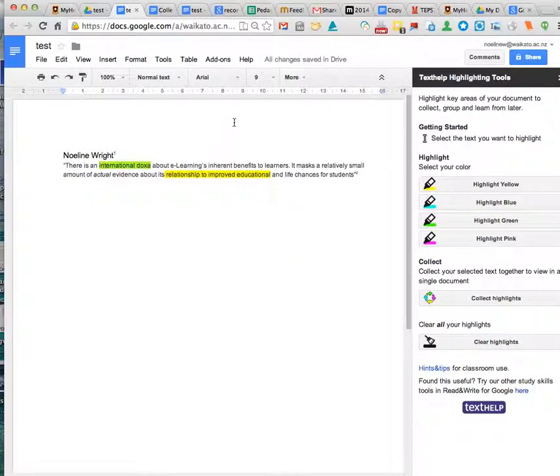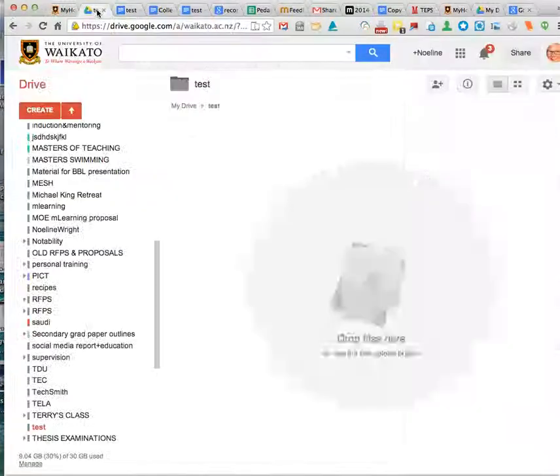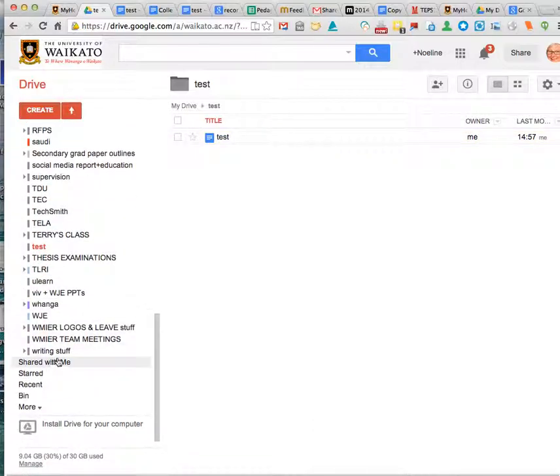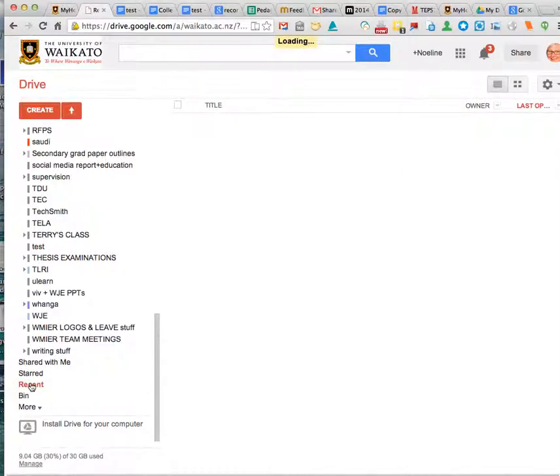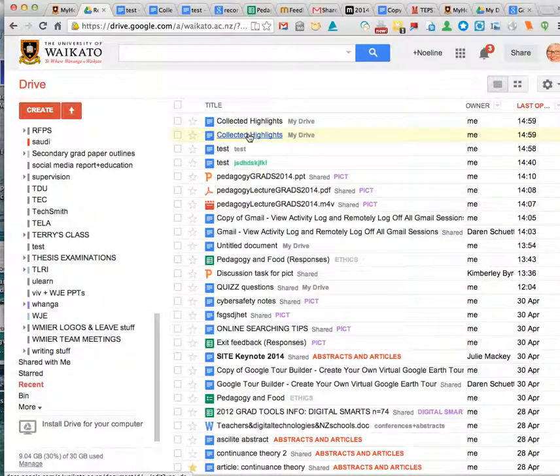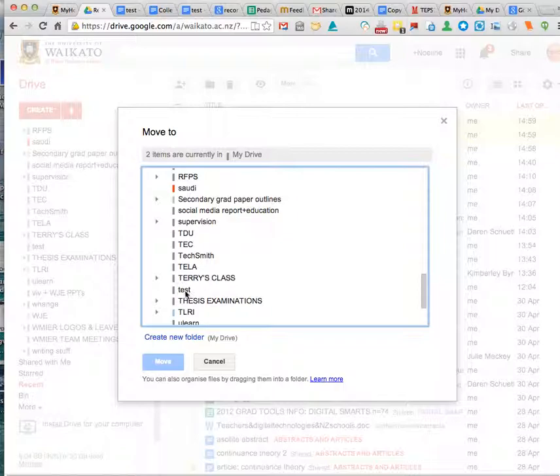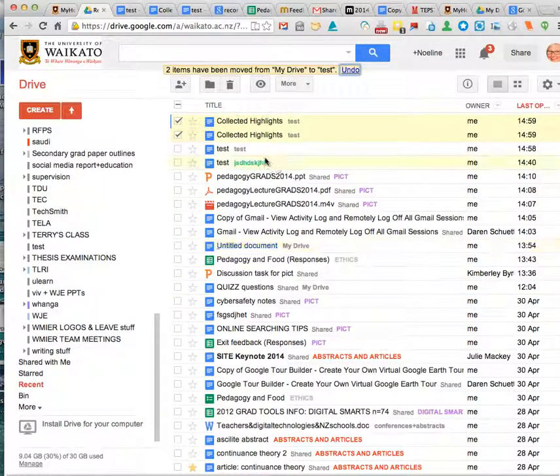So we close that, and if we come back to the folder, you see I can already move this to a different folder if I want to. But if I come back to my test folder, I can see that it's in there. And then if I go to my recent list back in my drive, you can see that I have 2 lots of collected highlights from that, and I can click on those and I can move them to my test folder. And you can see that all of these 3 things are now in the test folder.